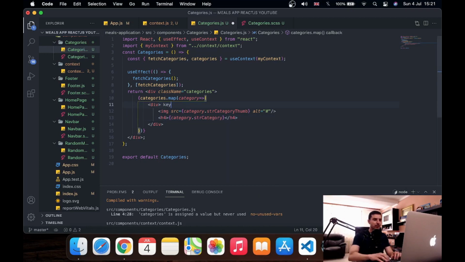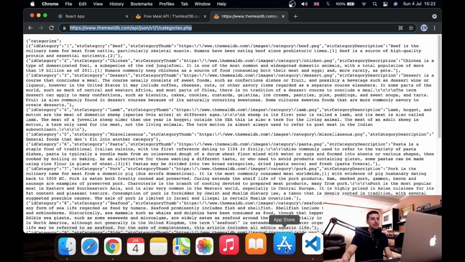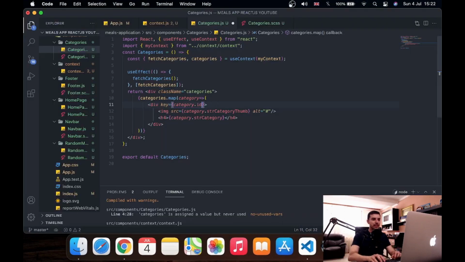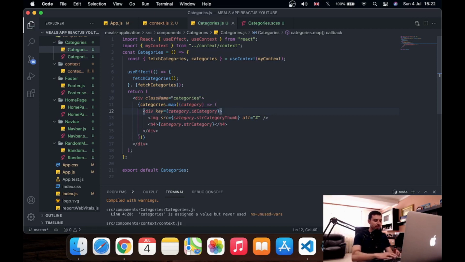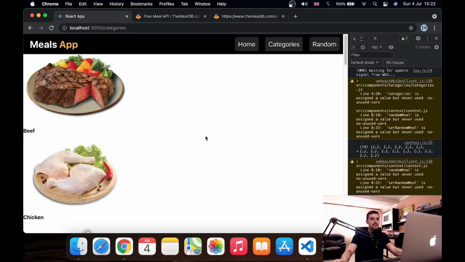And for this div, we'll say key, and that key will be category.idCategory. Okay, idCategory. Okay, now let's cross fingers. Save, go back, and we see our categories. Great. Now let's start styling this.